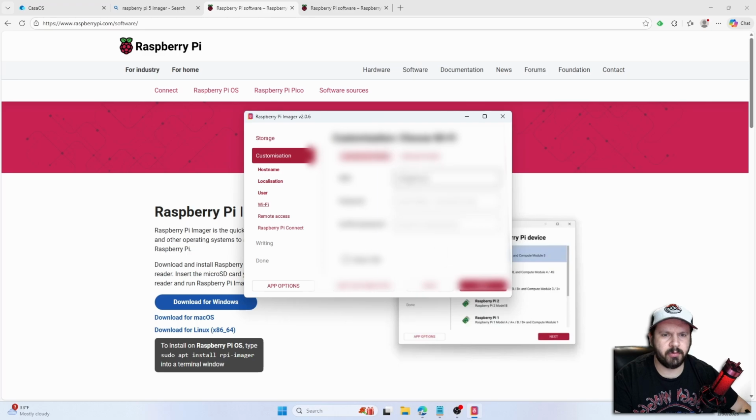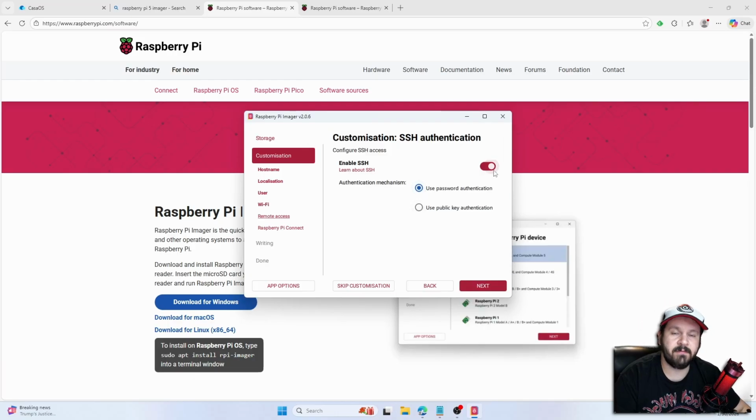And here you want to put in your Wi-Fi SSID as well as your password. And I need to grab that. So let me grab that here. So make sure you have enable SSH checked. You're going to need that to log in to your Raspberry Pi.